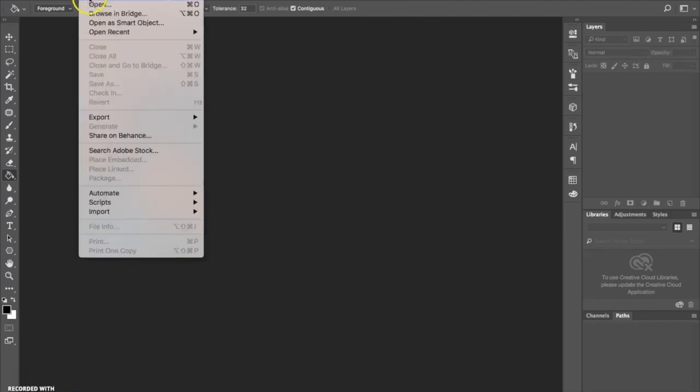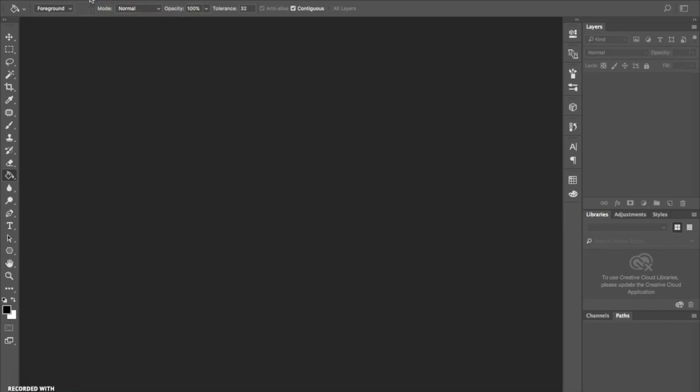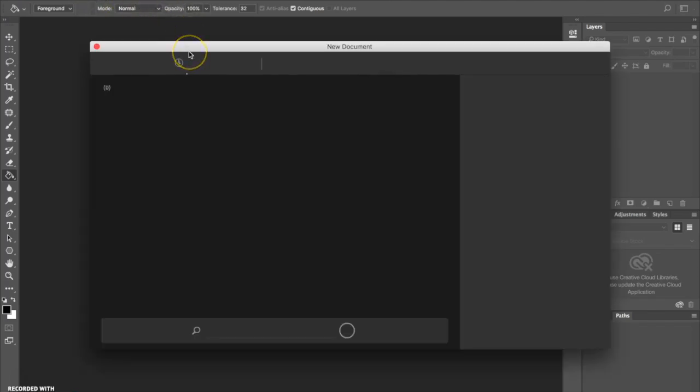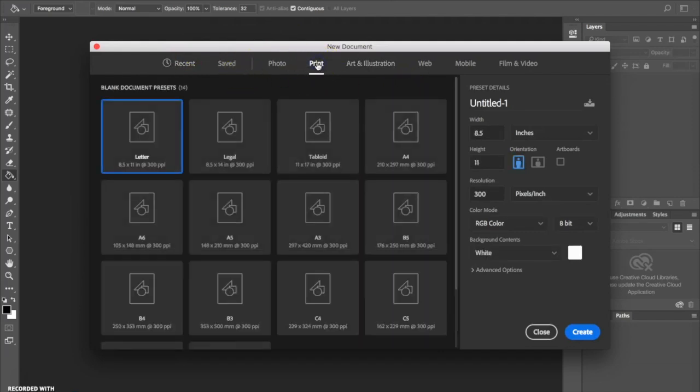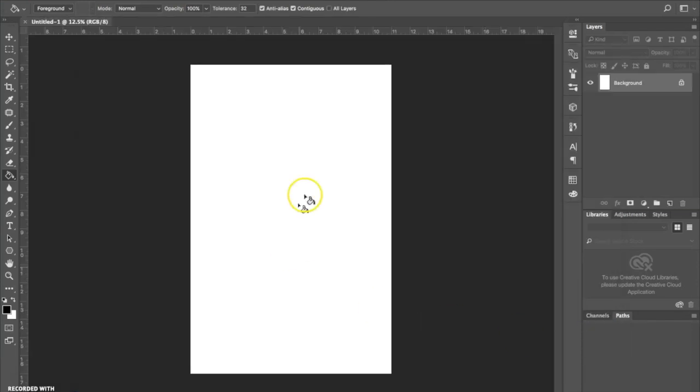We're going to go to File, choose New. And although this box can look a little overwhelming, what we're actually going to do is go to the basic print options. We're going to choose the tabloid 11 by 17 paper. It's already set up for us at 300 pixels per inch. That's the resolution or print quality. White background, and we're going to say create. And we get this big white rectangular box.